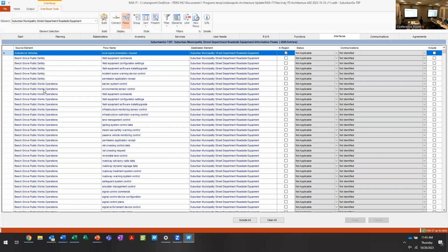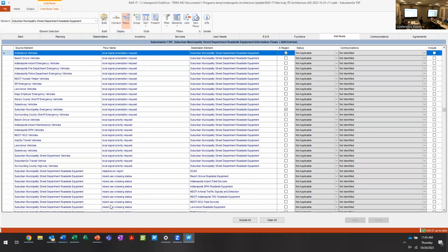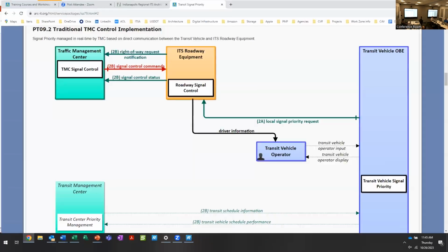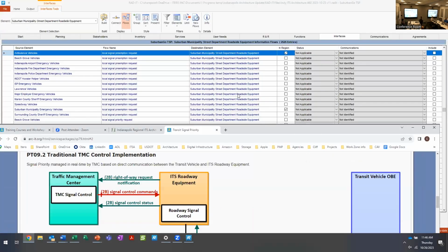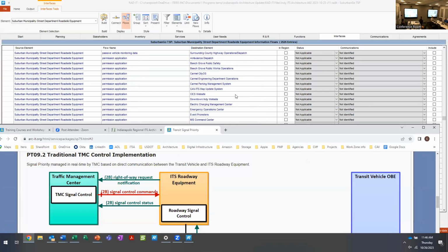So if I'm looking at source and destination, we could do it a different way. Maybe we'll do it this way first. We'll sort by flow name. That'll put the flows all in alphabetical order. And I'm just going to look at a couple here. So this information flow for right-of-way request notifications goes from the roadside equipment to the traffic management center. In that direction, I'm looking for right-of-way request notification. I scroll through my list. It's in alphabetical order and I get down to right-of-way.